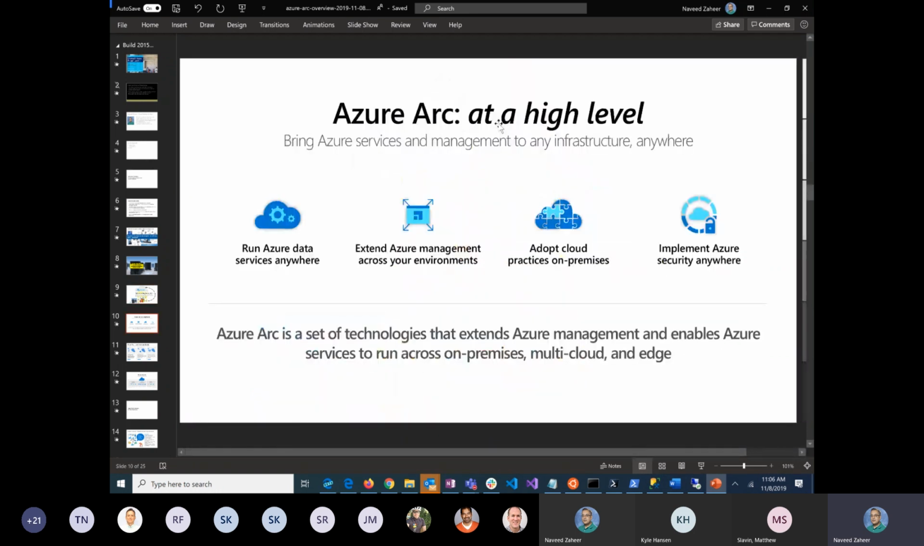What is it at a high level? This is a high-level overview of Azure Arc, or the capabilities that we are bringing right now. Simply put, Azure Arc is there to extend Azure management to infrastructure everywhere that is deployed. With this, you can govern your data, your data services, and your Kubernetes deployments. They can be on-prem or in the cloud, and of course, server management.